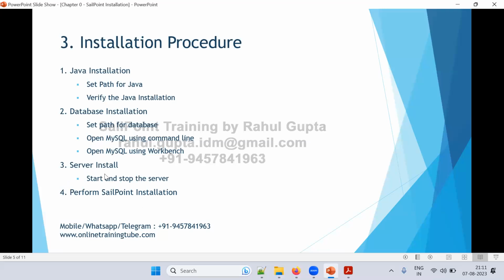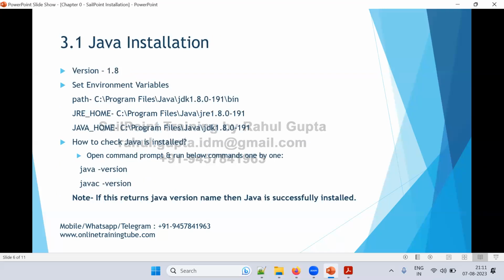The third step is to install the server, and then we proceed with the SailPoint installation. So these three are the prerequisite software. Let's install Java. We will be installing Java 1.8 here.